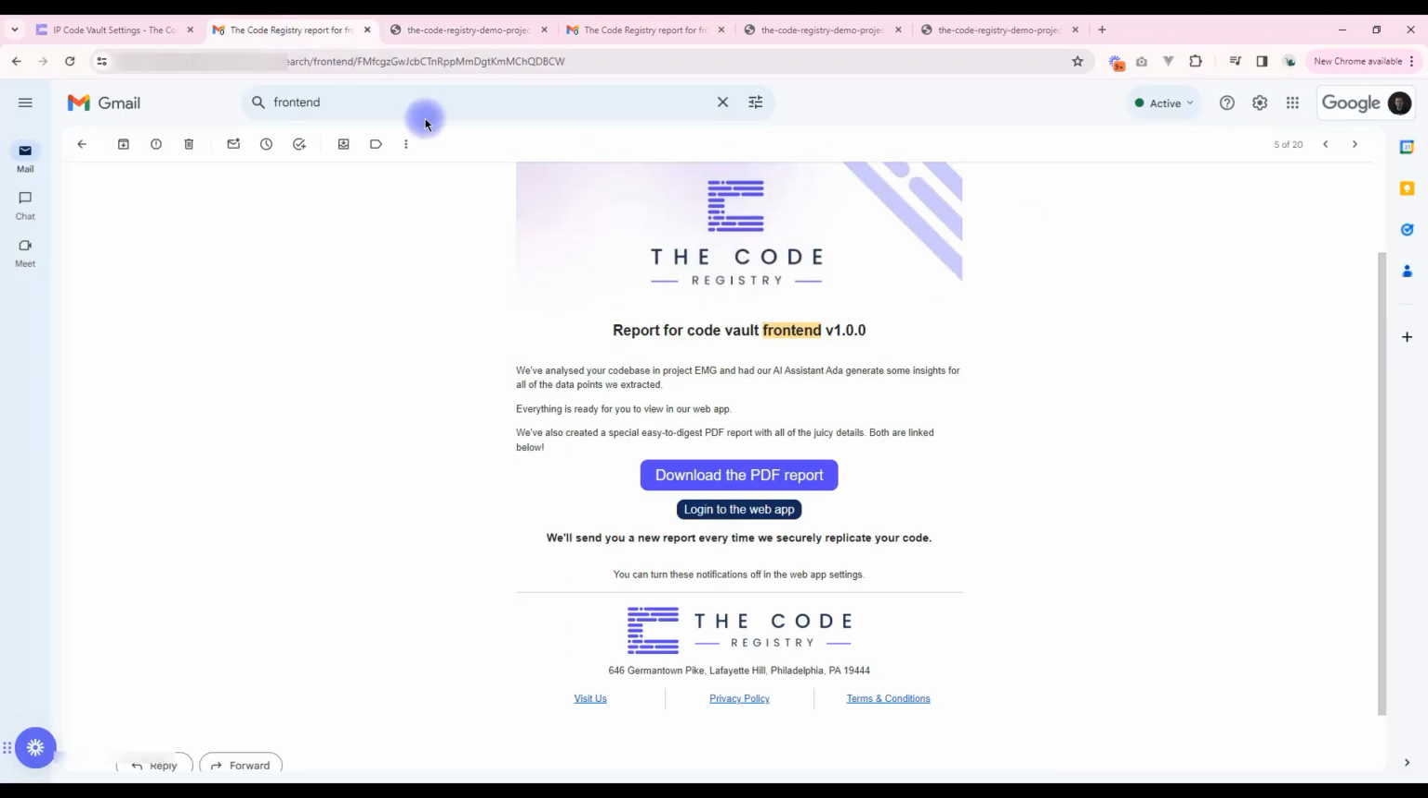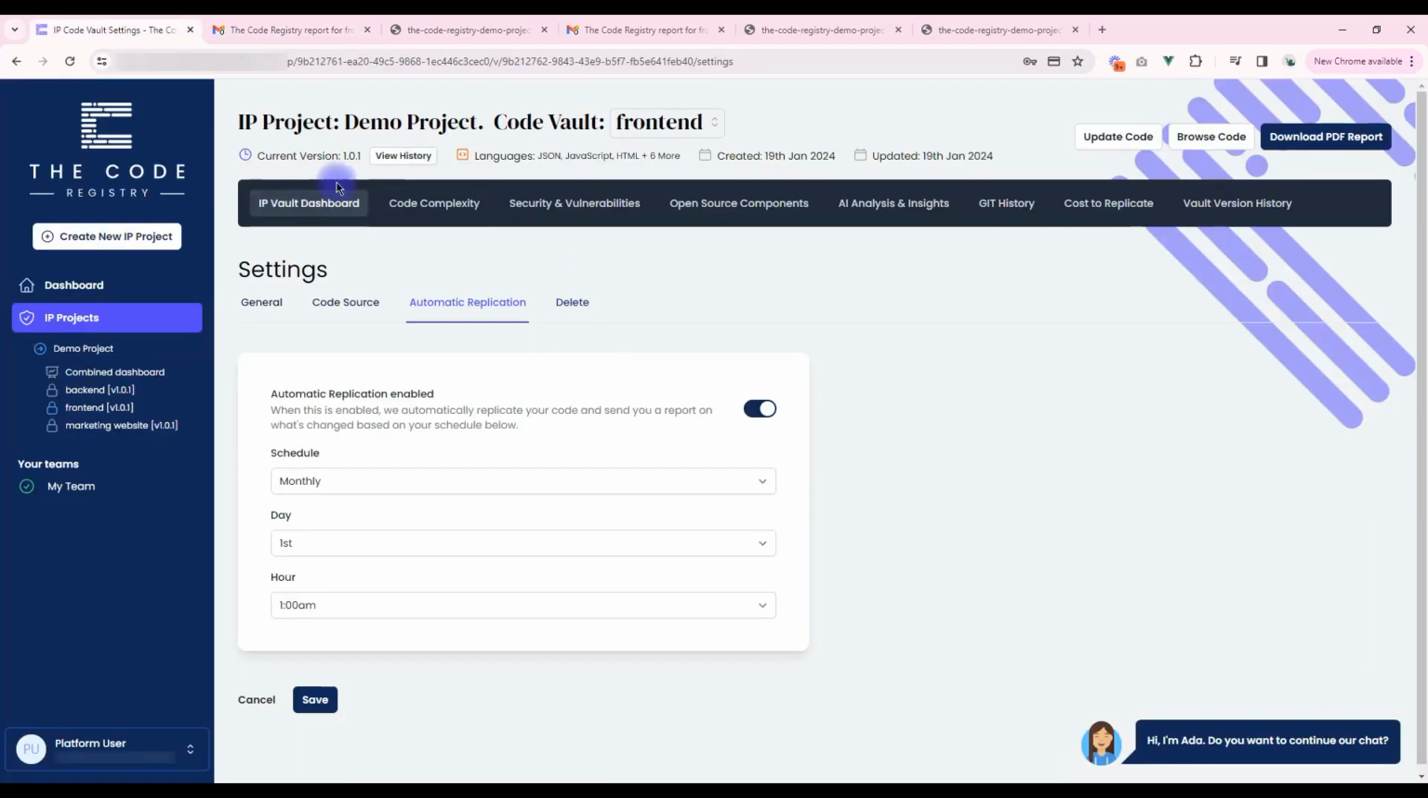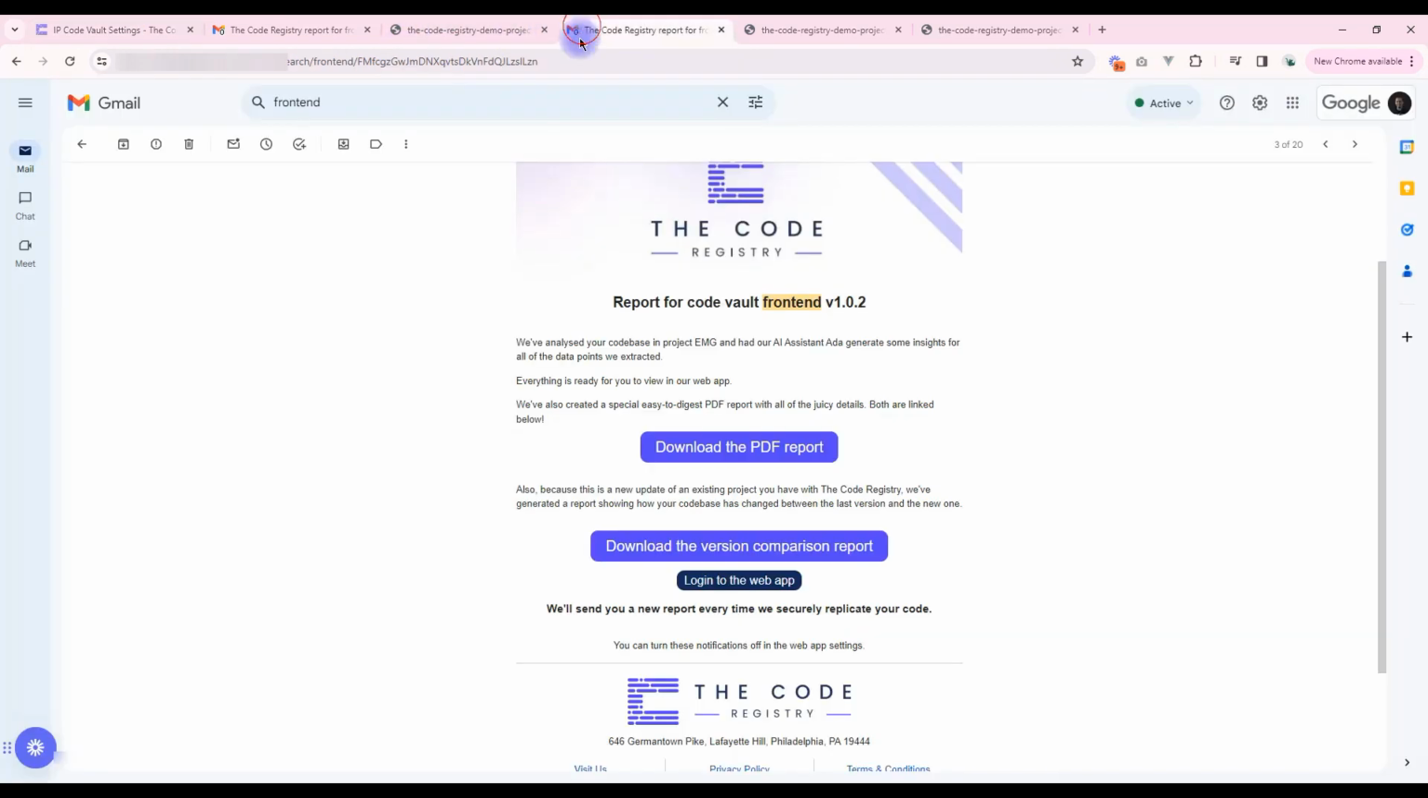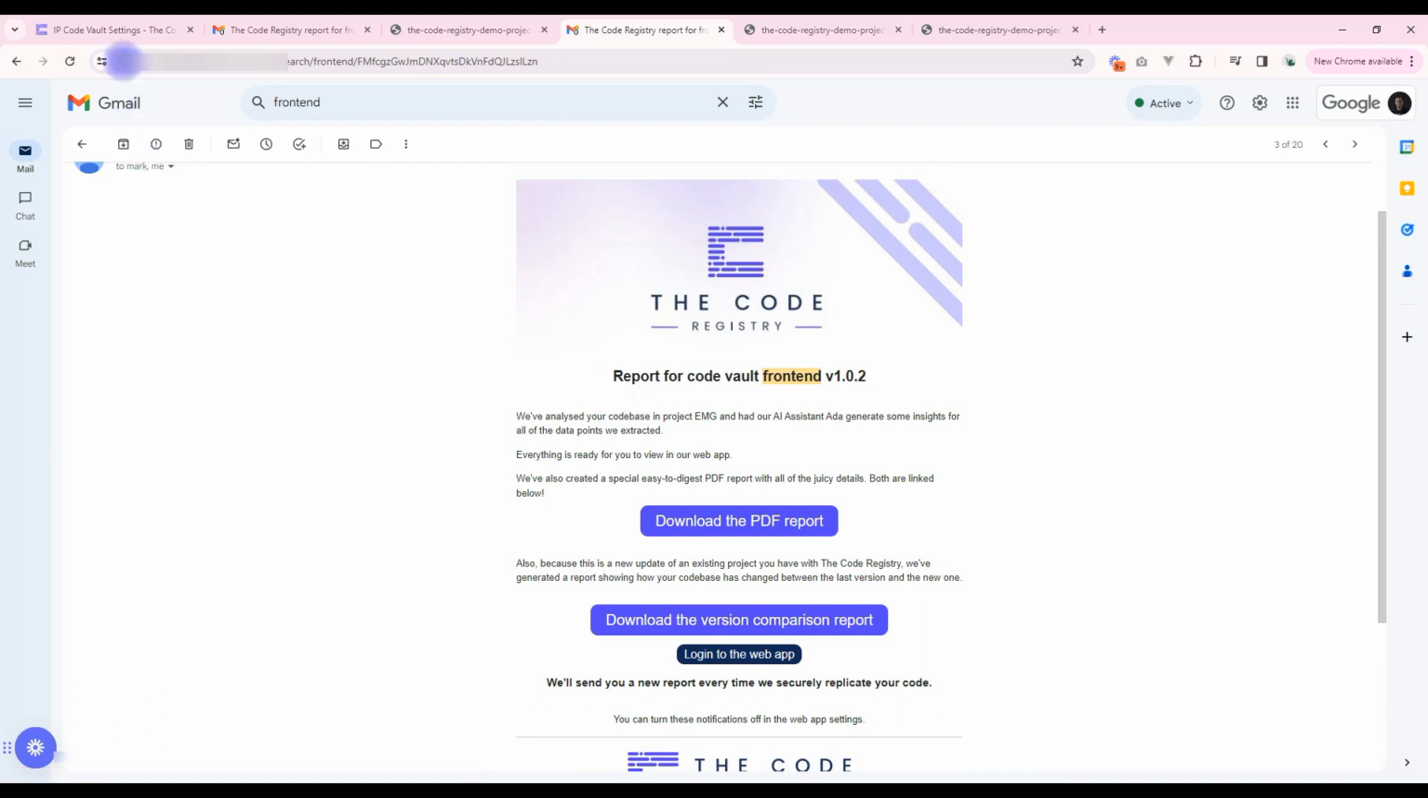Then on subsequent updates to the code, we bump that number by 0.0.1, so 1.0.1. And then we send you a similar email automatically. This is going to happen automatically every month or every week based on your configuration. And you can see now it's the next version number.